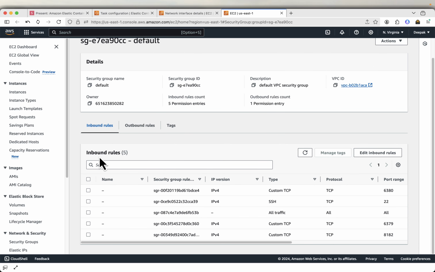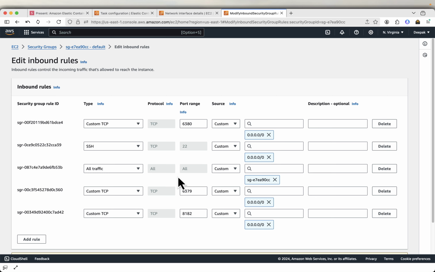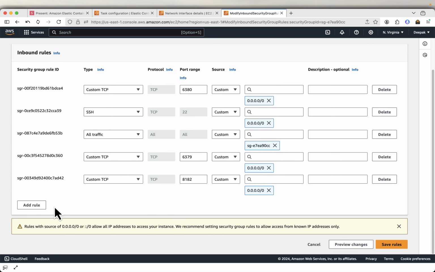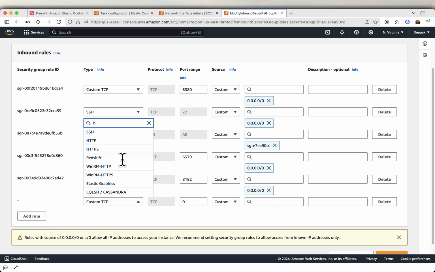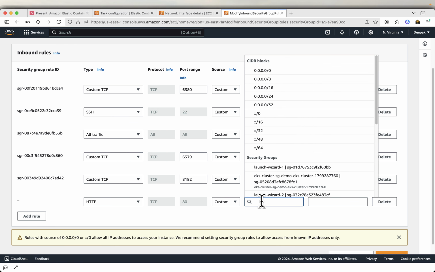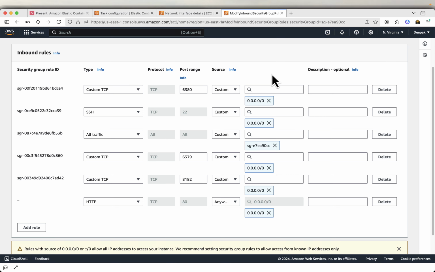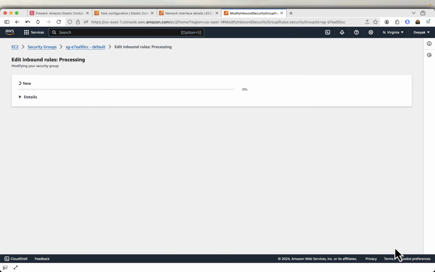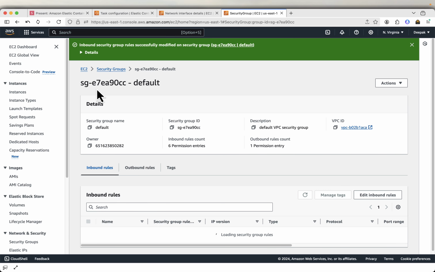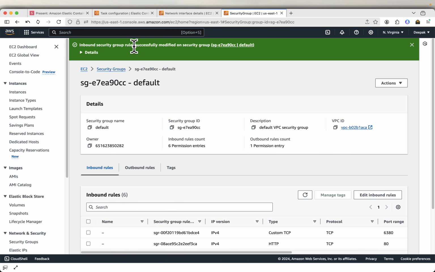And under the inbound rules, click on edit inbound rules and add one new rule. Just type in HTTP, and here just select from anywhere and click on save rules. So this security group rule has successfully modified on this particular security group.